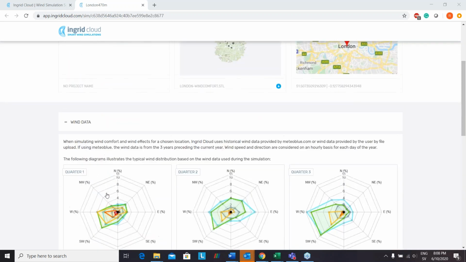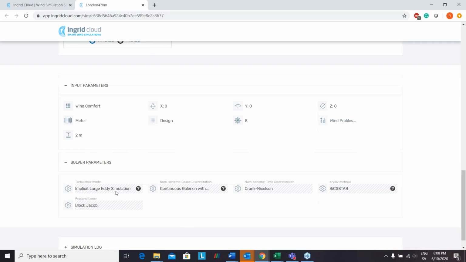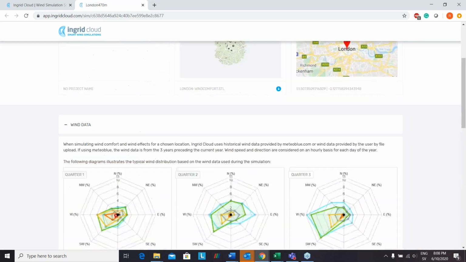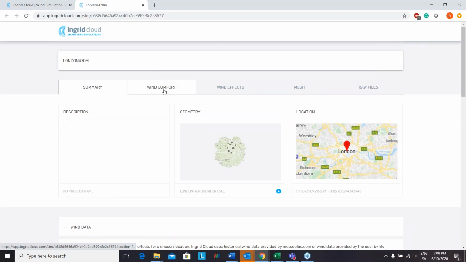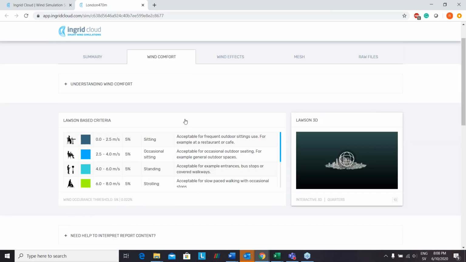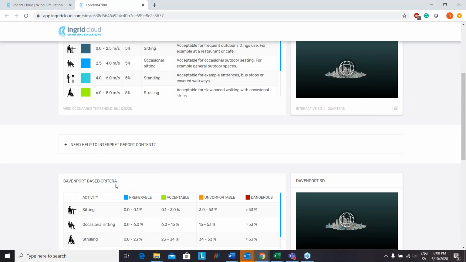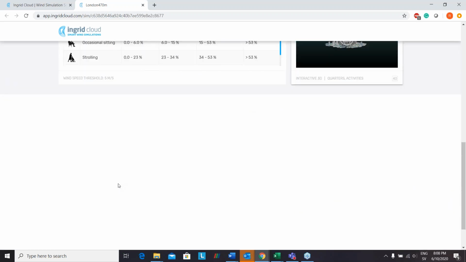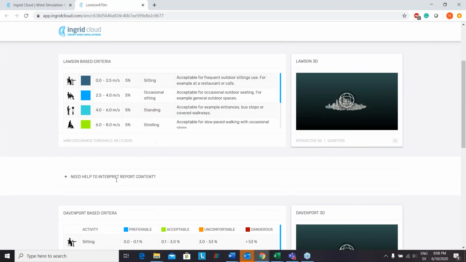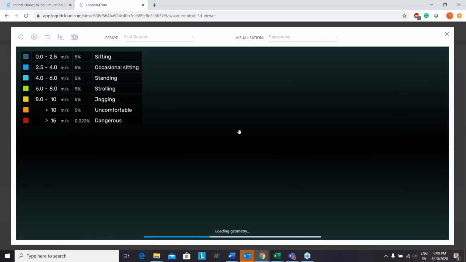And solver parameters, they are more interesting if you are a CFD expert. Now, this is the summary page. Then if you go upwards, Refat, if you could show us the wind comfort. Perfect, thank you. This is the core of the results. And as I said, you have two criteria, the Lawson and the Davenport criteria. We can also add other criteria if there are special ones for your city. But now let's go to the Lawson one. If you could open that one, great, thank you.